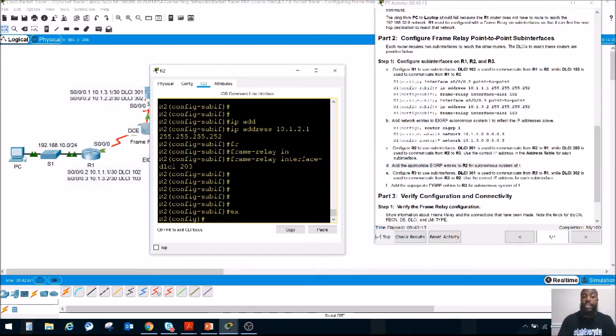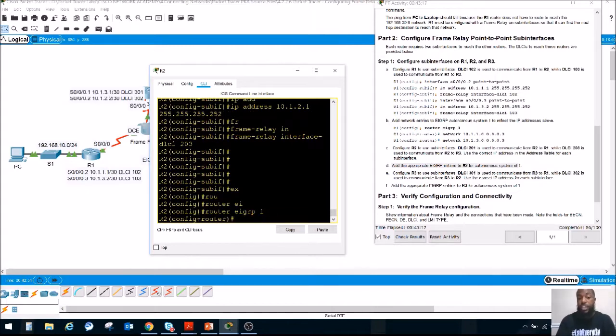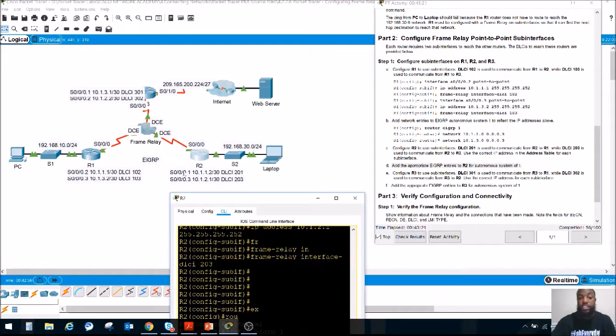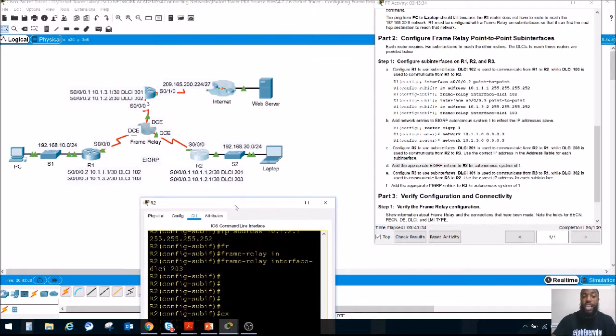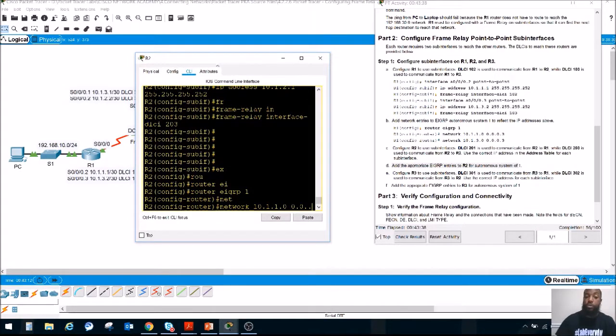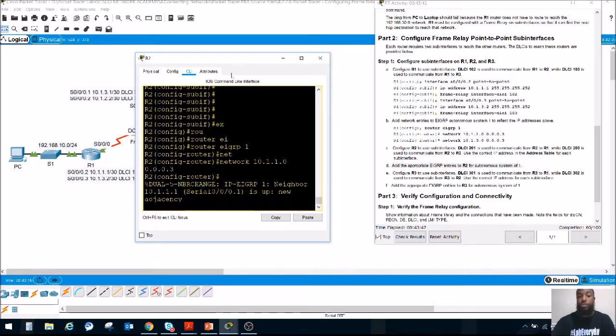How do we do that? Let's get out of this. Router EIGRP 1, right? Network. What networks do we need to advertise EIGRP out of? These subinterfaces, so that's basically the 10.1.1 network and the 10.1.2 network. Let's do that. 10.1.1.0, and this is a /30 network, right? What's the wildcard mask for that? 0.0.0.3. Boom.